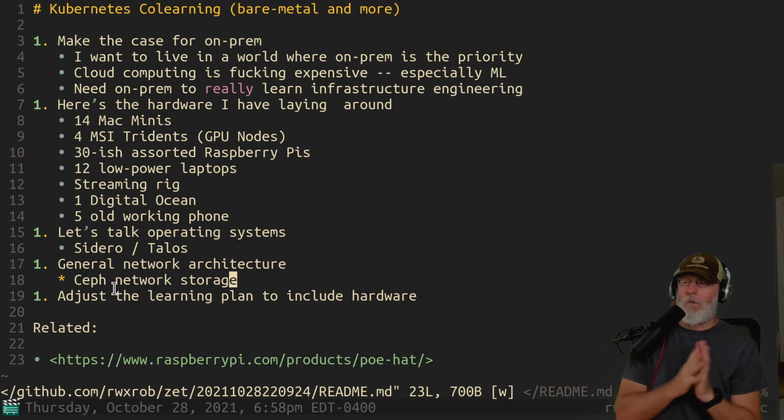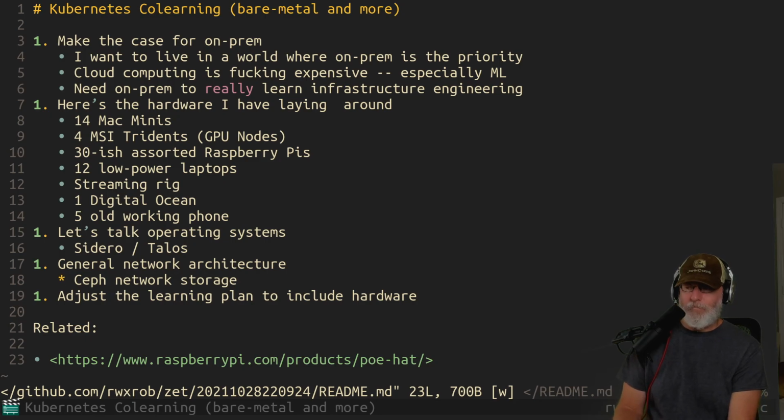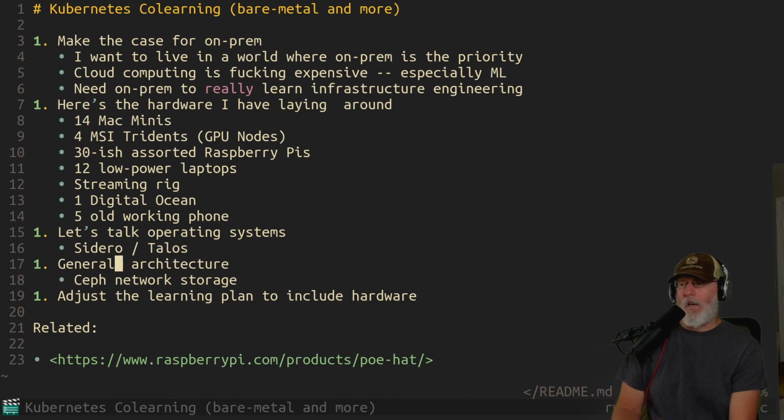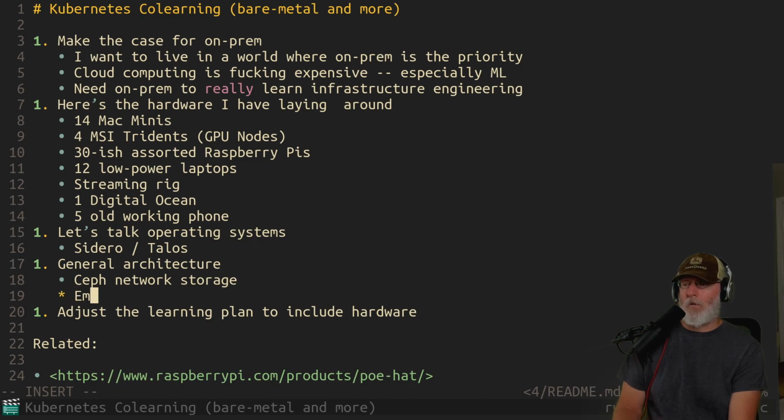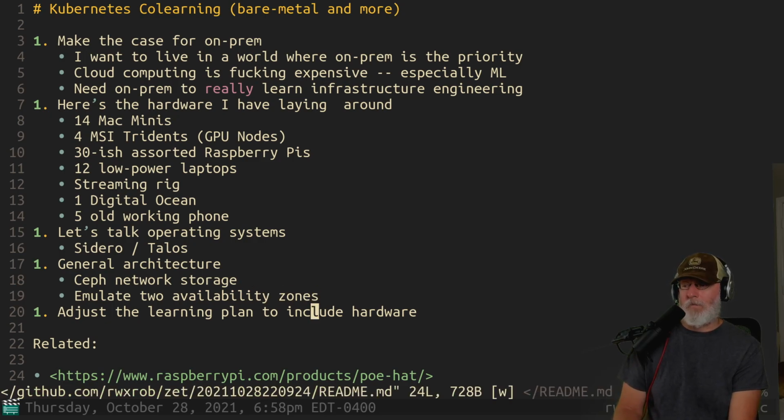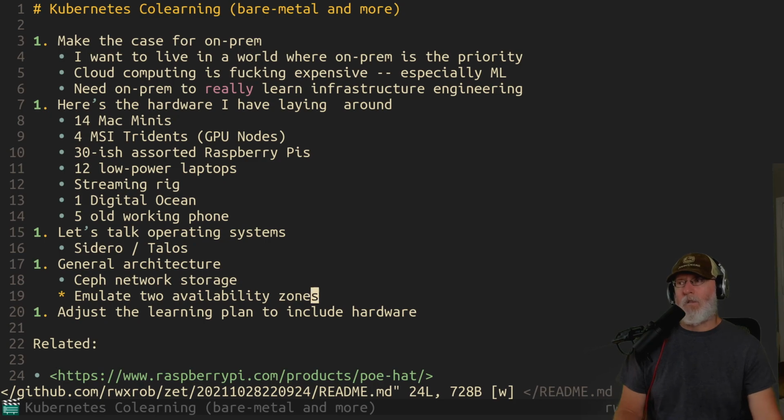And then we have the whole etcd thing to deal with, the redundancy. Oh, that's another thing too. General architecture: I really want to emulate 2 availability zones. Availability zones are an architectural principle where if one of them gets hit by an asteroid, you're still okay. And I think it's really important, particularly if you're going to do on-prem, to do that.